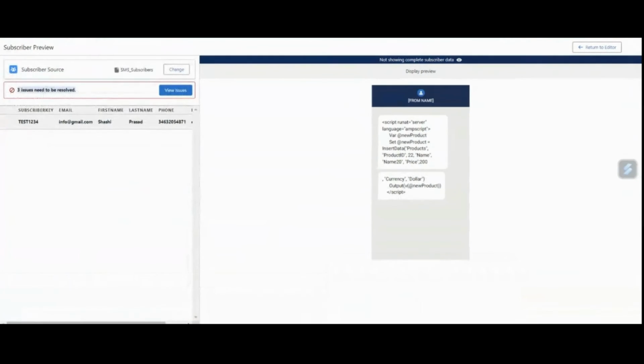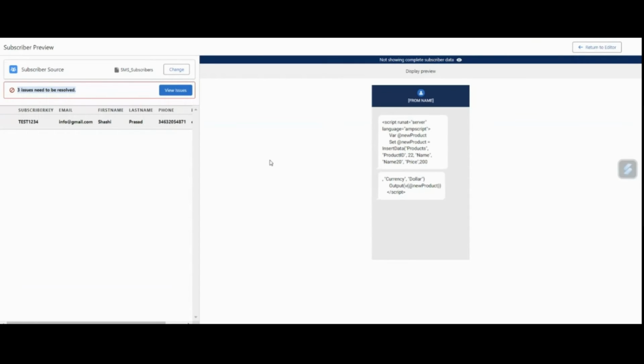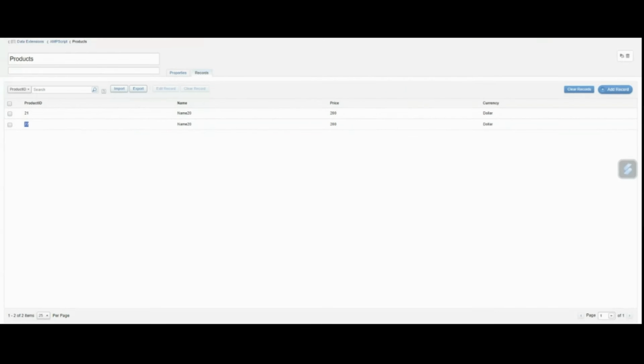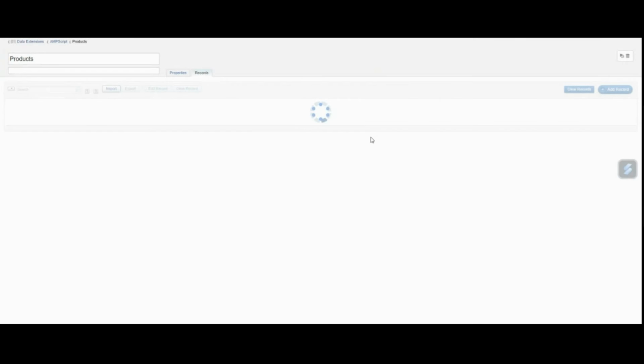Let's go to our data extension, refresh this, and you can see product ID 22, a new record, has been added when we do the preview and test in the SMS. So for better clarity, let's clear this record. So now in our data extension, we don't have any records.